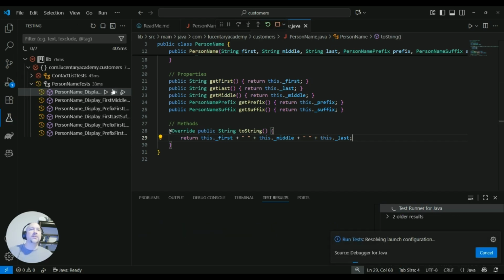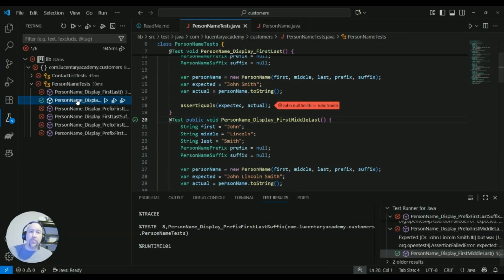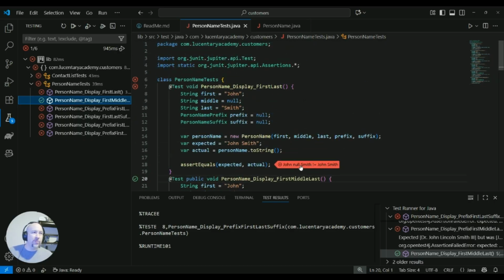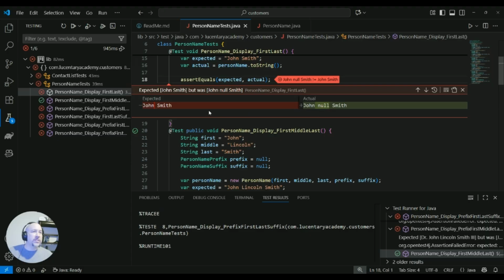Let's rerun our tests. We get one passing, but the original one is failing. The original one is failing because, you may be able to figure this out, you'll notice that it is adding John plus space plus null plus space plus Smith. So this is not what we want. There's this null in the middle of it, and there's this space. So that's not what we want at all.